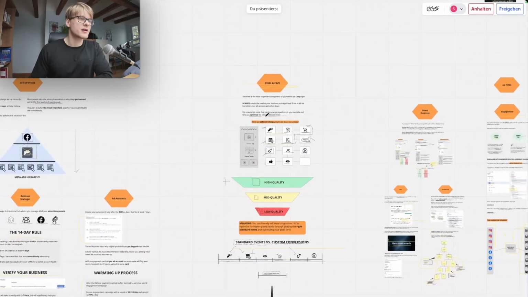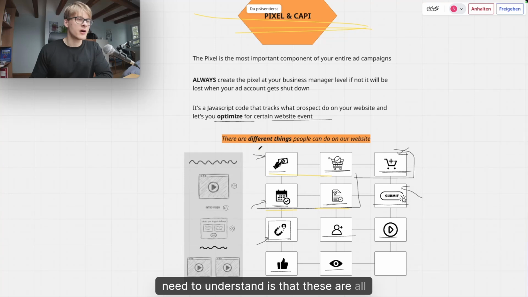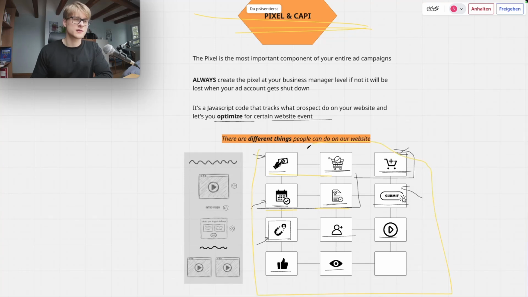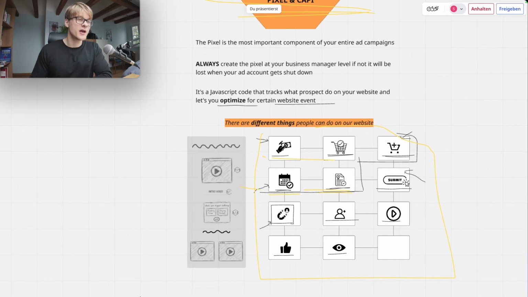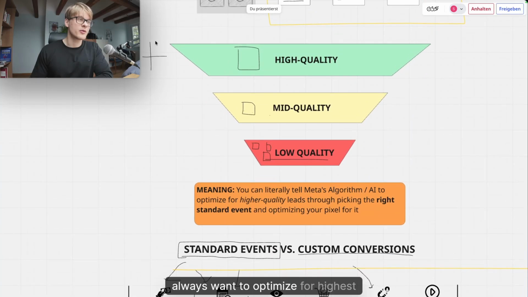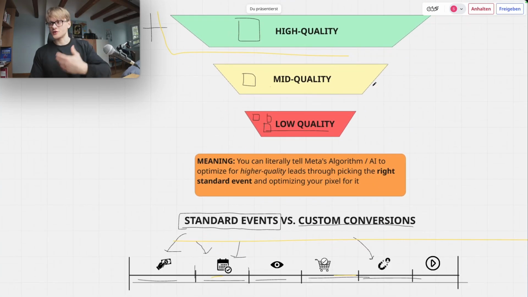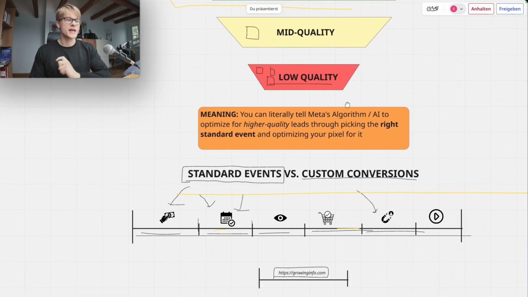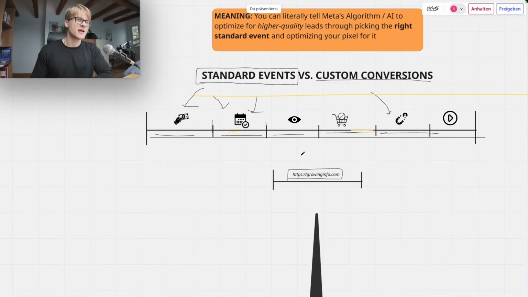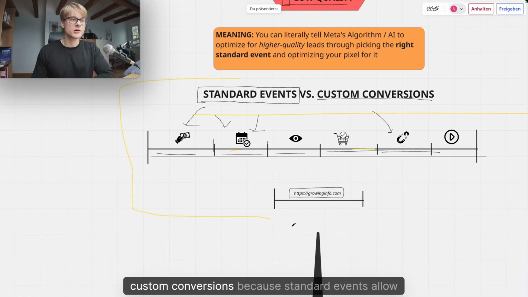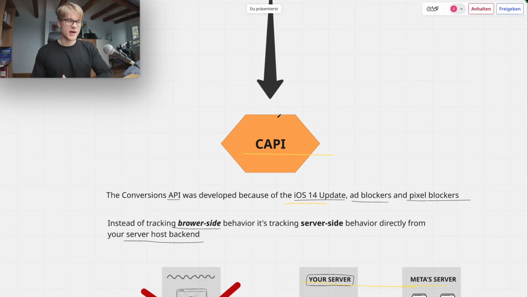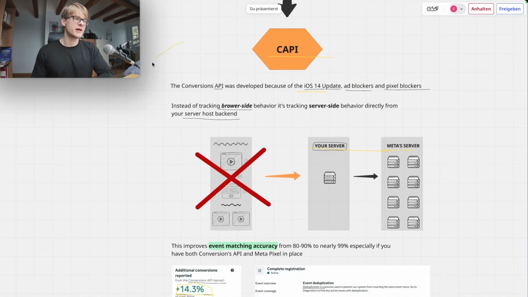And yeah, basically another thing that you need to understand is that these are all the different events that you can optimize for. So it's purchase, schedule, complete registration, and so on. You always want to optimize for the highest quality events, which is purchase, schedule, complete registration, okay, not lead. And then basically standard events are better than custom conversions, because standard events allow you to access Meta's database and get more data to predict the probability and get better results thereby.